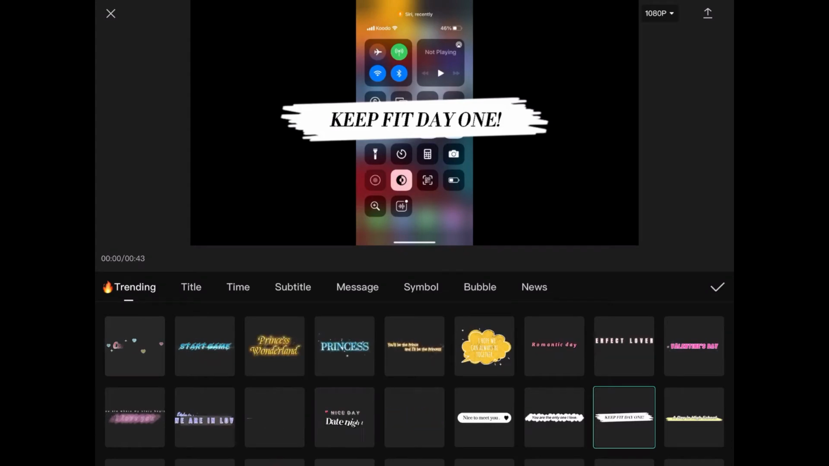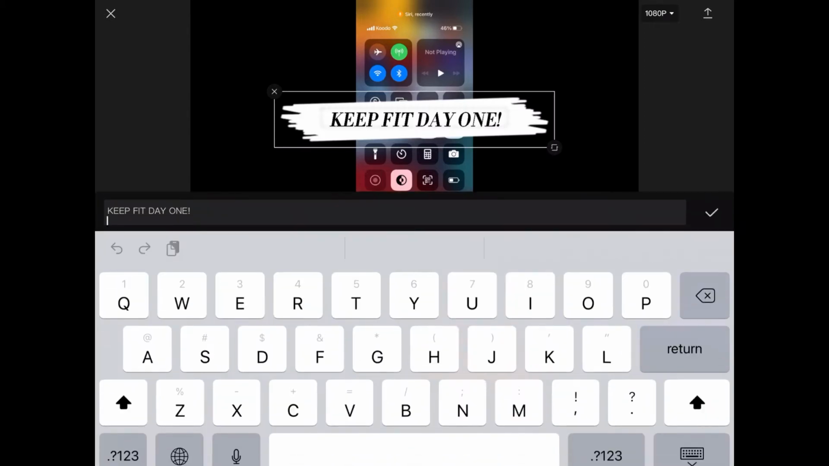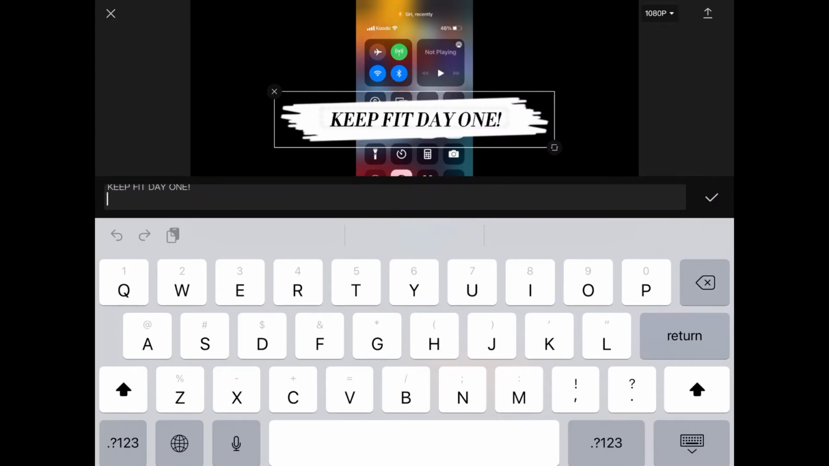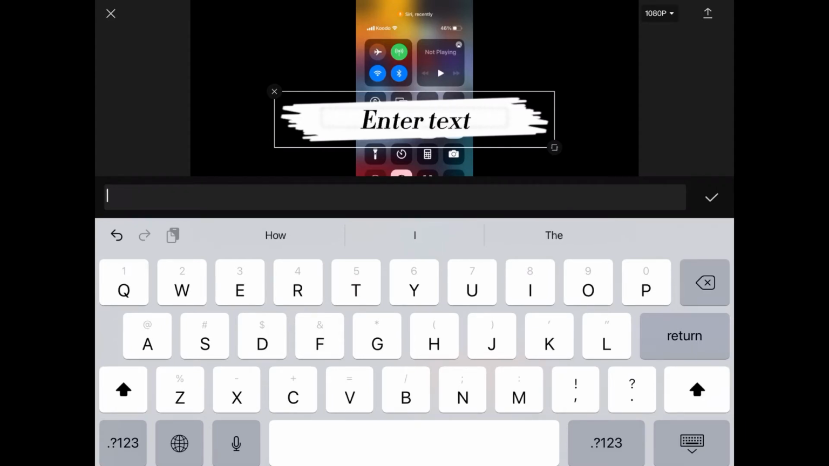But the first thing I'm going to do is tap on the check mark, then I'll double tap the text once again to bring up the keyboard. Also notice that the text layer does not reach to the end of the video clip. I'll have to fix that in just a minute. You can type text in here using the keyboard, or you can also use the dictation feature to save time. If you want to use the dictation feature, just tap the microphone key on your keyboard.